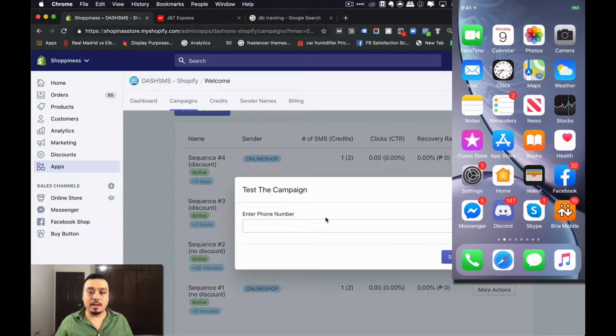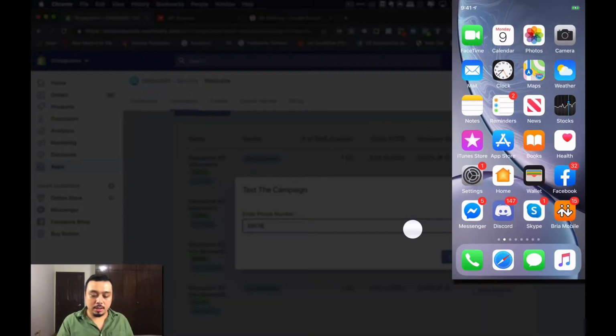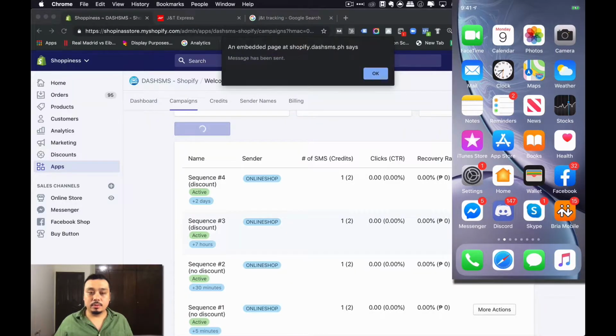If you click on that, it's going to ask you to put in a phone number. You don't have to put +63, just put in your mobile phone number. All right, so put that in there, and I'm going to click send, and it says here a message has been sent.